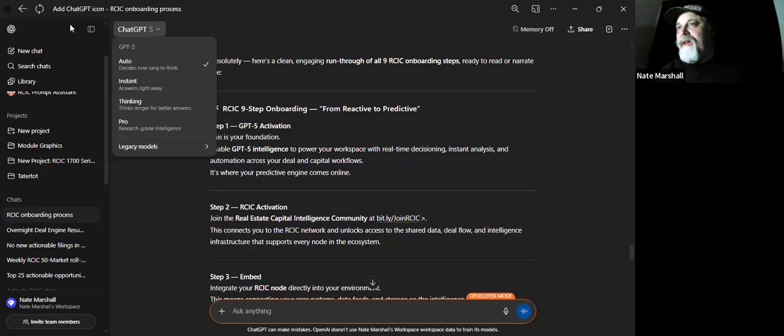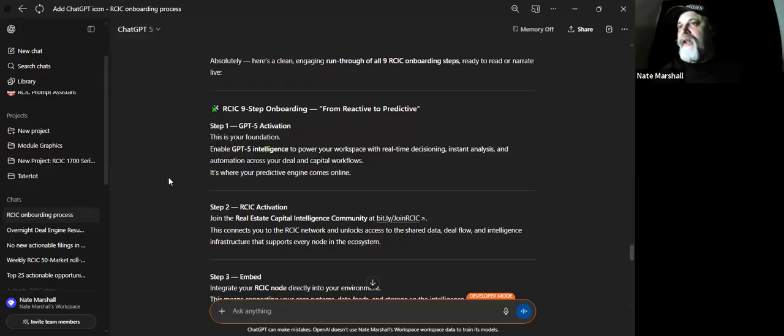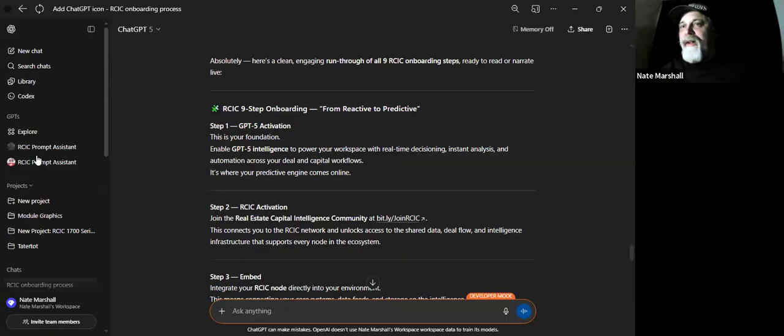So you've got the different models. You want to make sure it has GPT-5. And don't get the legacy model GPT-4o for Omni. It doesn't work. So make sure you have GPT-5 when you get the subscription, because everything's built in GPT-5. And I'm not going to bring it up right now, but on the left side of my screen, there's a little red dot under GPTs. It says RCIC Prompt Assistant.